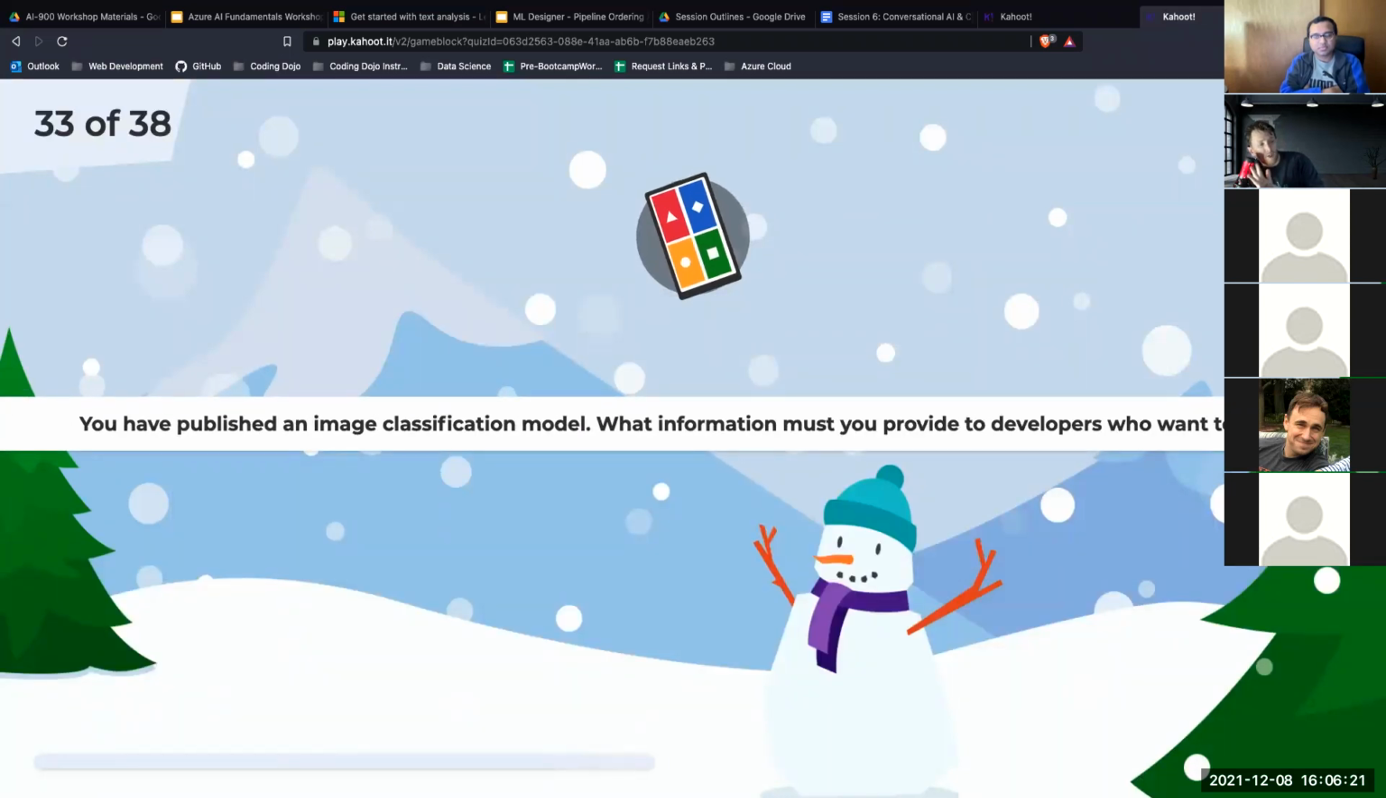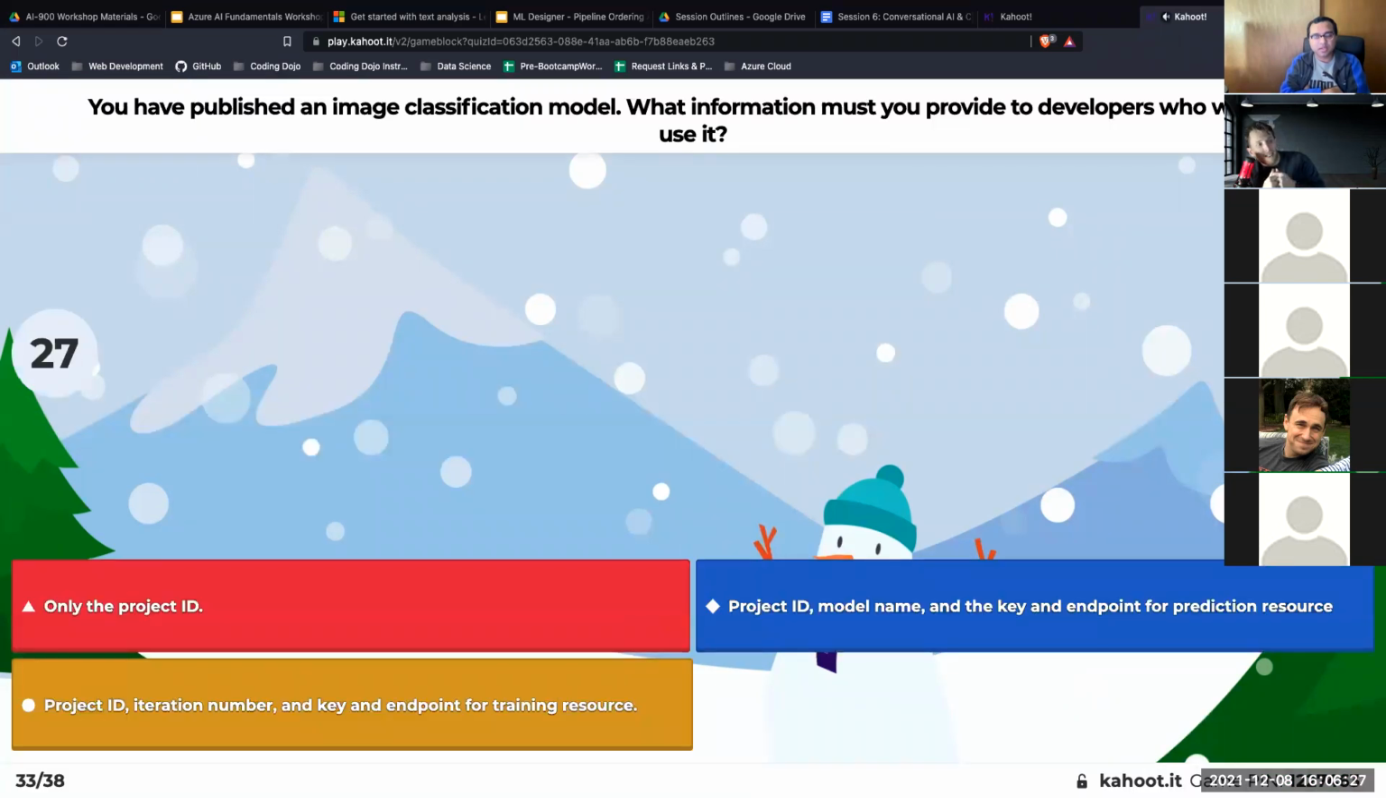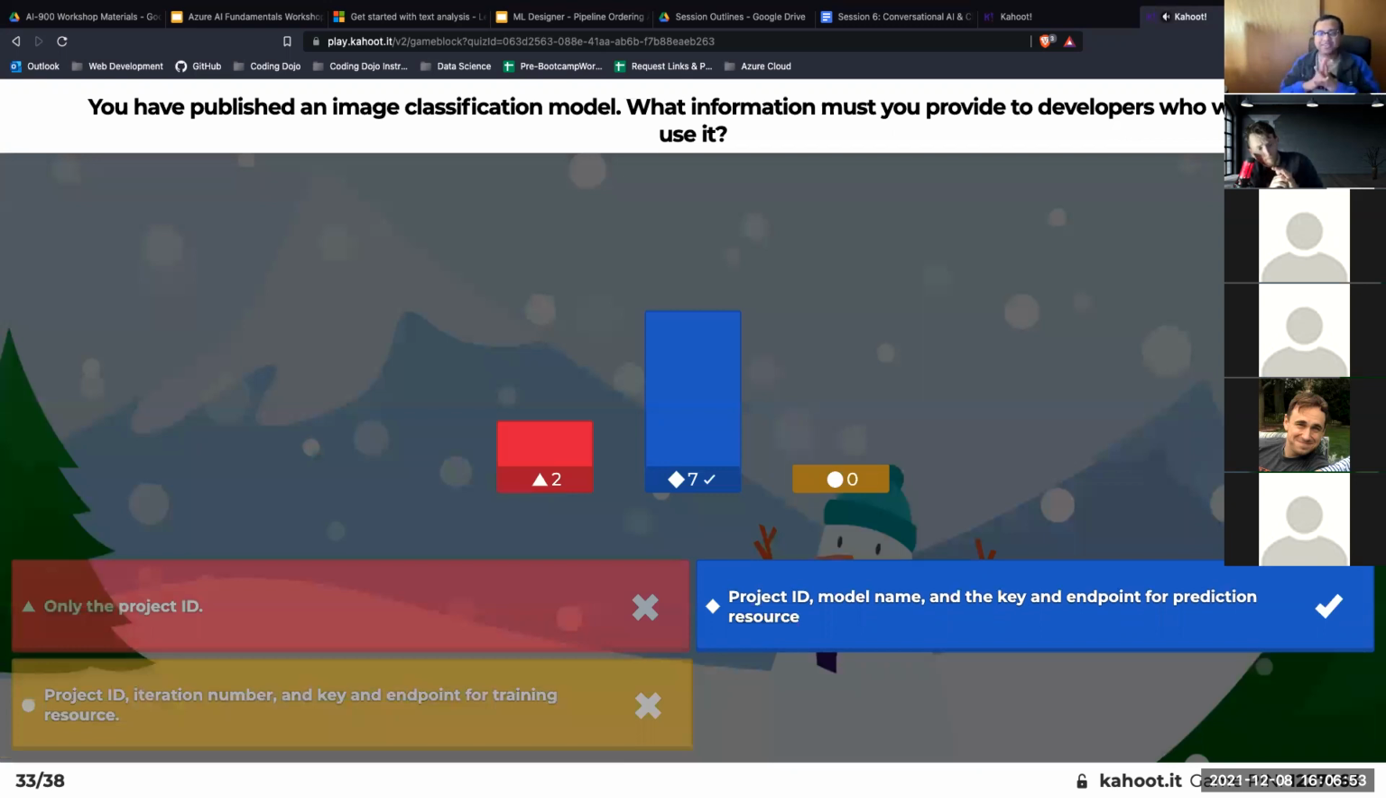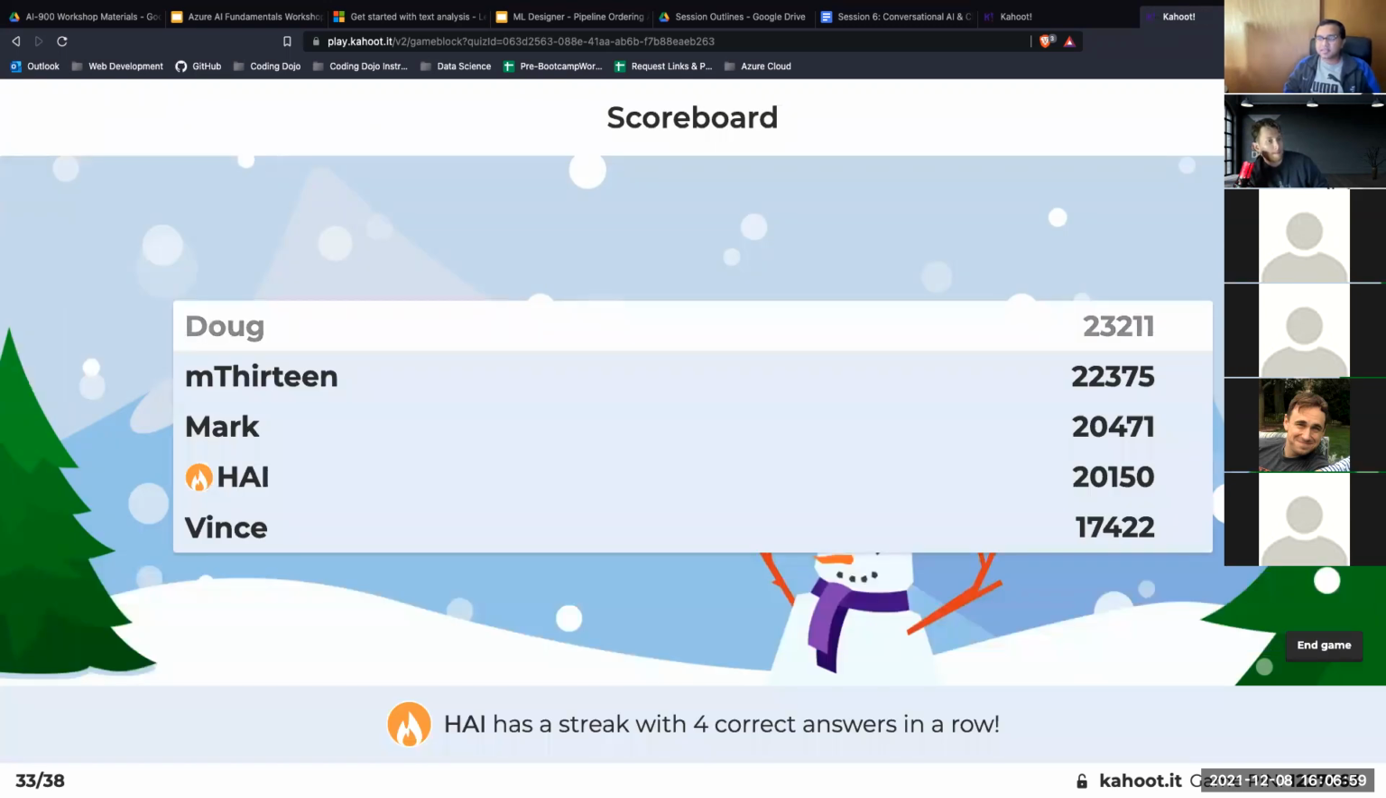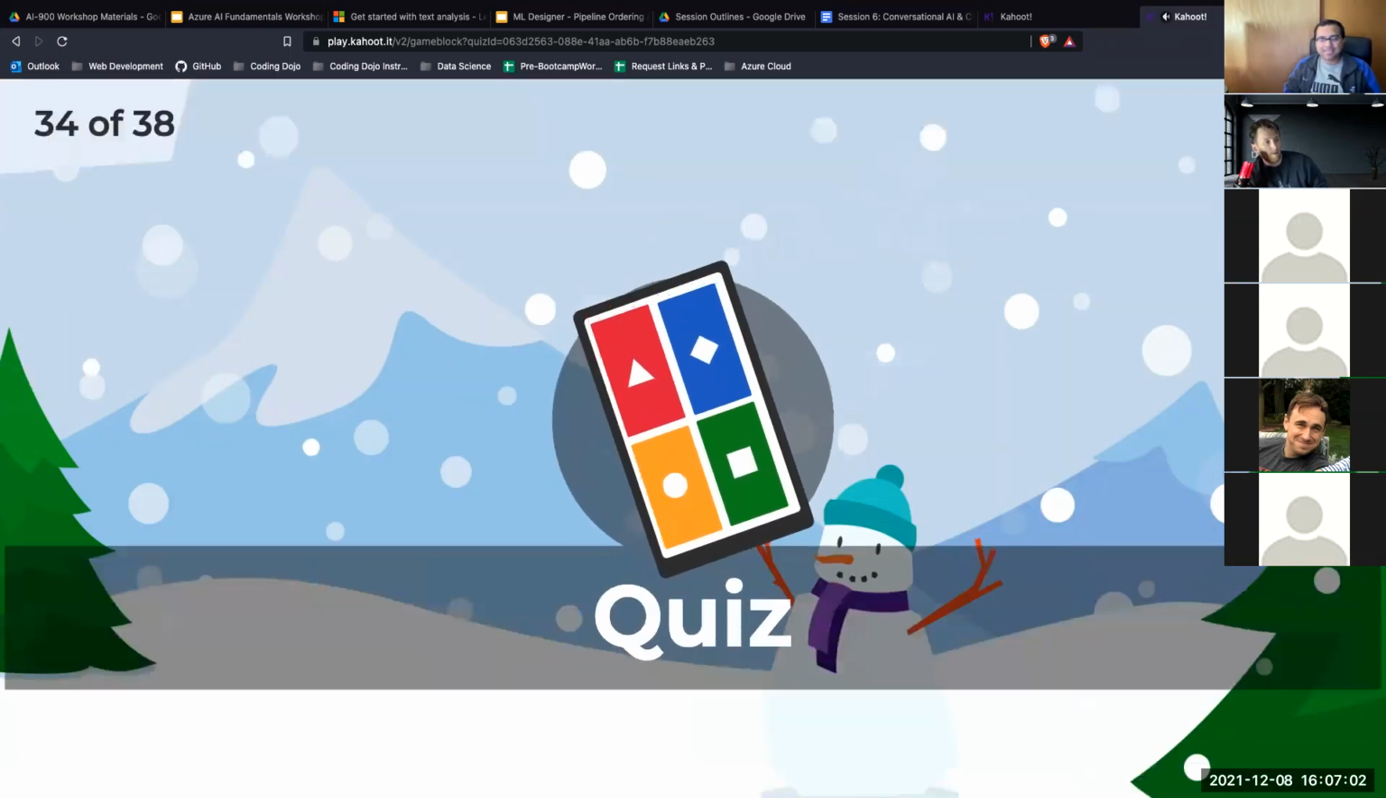You publish an image classification model. Which information must you provide to developers who want to use it? Only the project ID, the model name, and the key and endpoint for the prediction resource? Or the model, project ID, iteration number, and key and endpoint for the training resource? We talked about this. We had a slide on this, the 4 different things that you needed. Well, I just gave one away. So it's 4 things. Yep. The project ID, the model name, and the key and endpoint for the prediction resource. Ooh, we got 5 left.